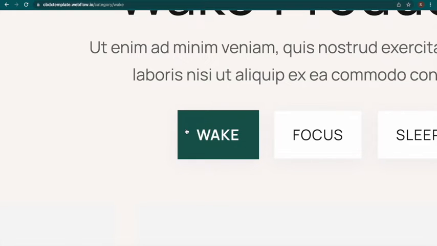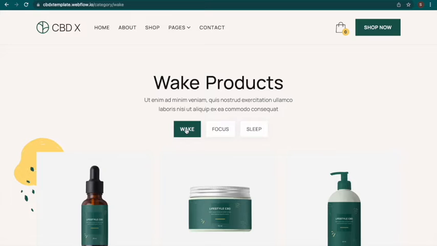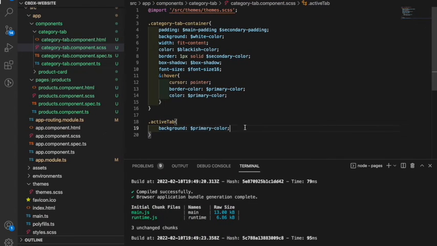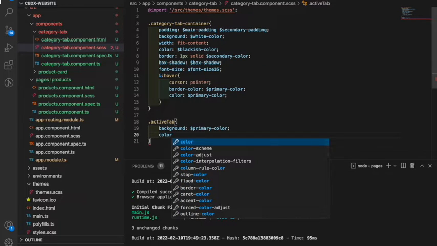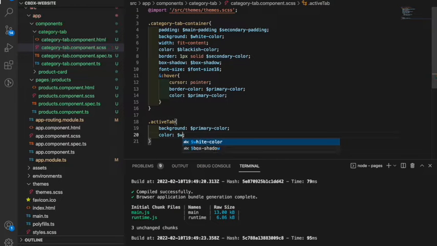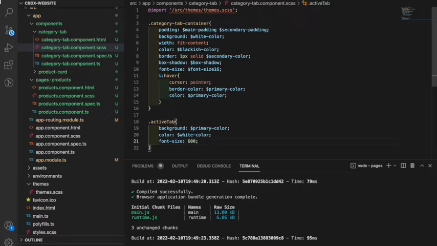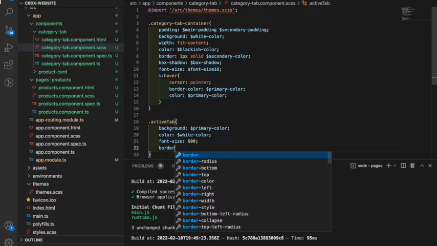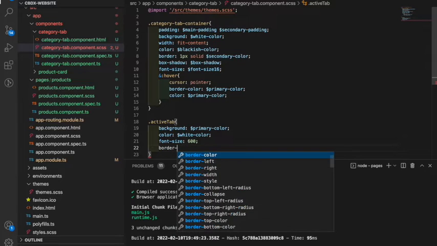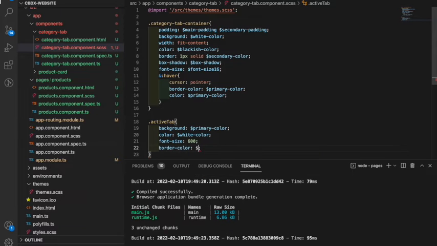Okay, I think that's fine. And then what we want to do is change the background color to that, and then also change the text color to this whitish color, this white color. And then also change the font weight to probably 600. I don't know if that's going to work out for us. So now we know that we've changed that guy over there. And then we'll say the border color. We want to change the border color to be our primary color as well, right?